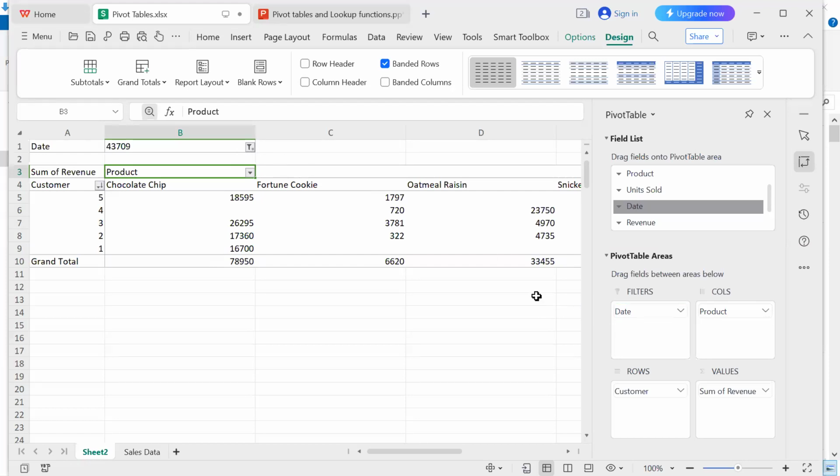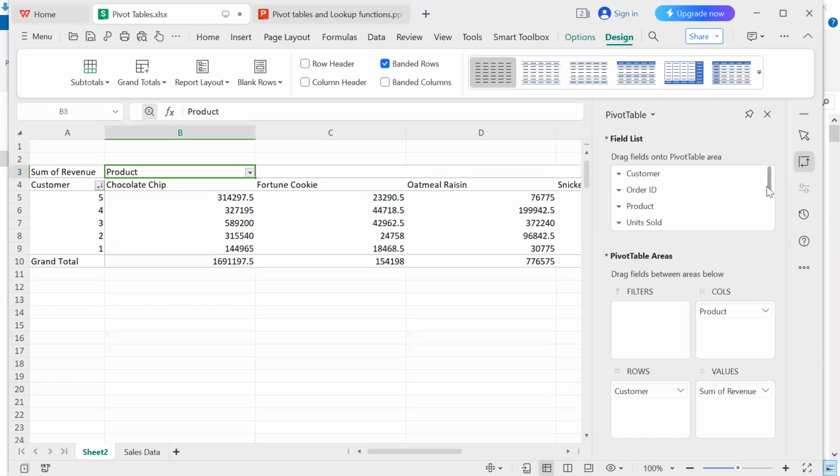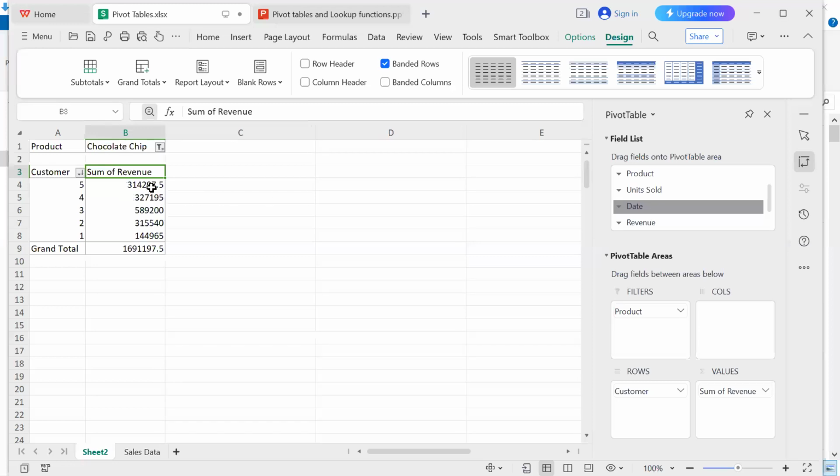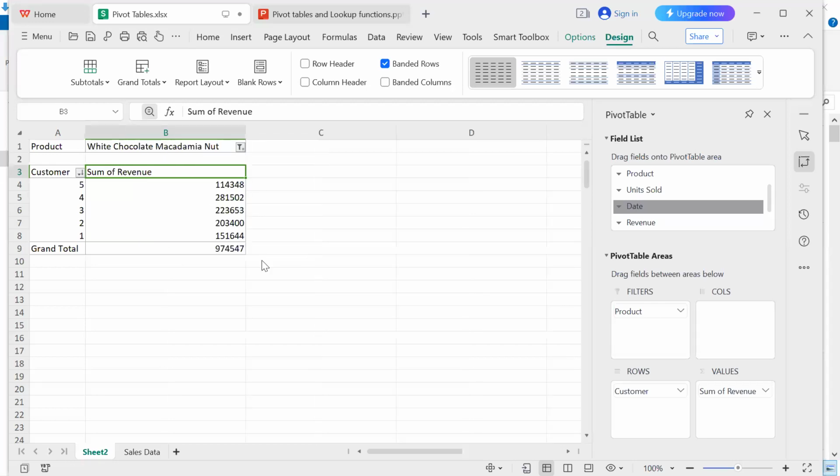Let's remove the date also. Let's remove the product from column and then let's filter by products. All right. Now you can see these are all the products here. If we choose chocolate chip, for example, you can see the revenue for chocolate chip. If we choose fortune cookie, you can see the amount, the orders of fortune cookies. So like I said again, there is a whole lot of things that you can do with pivot table. It makes your life very, very easy.